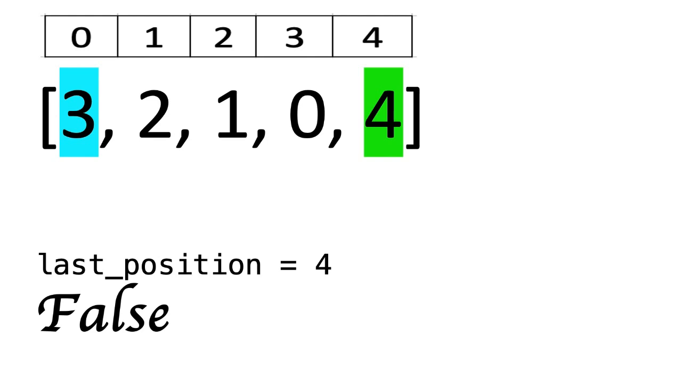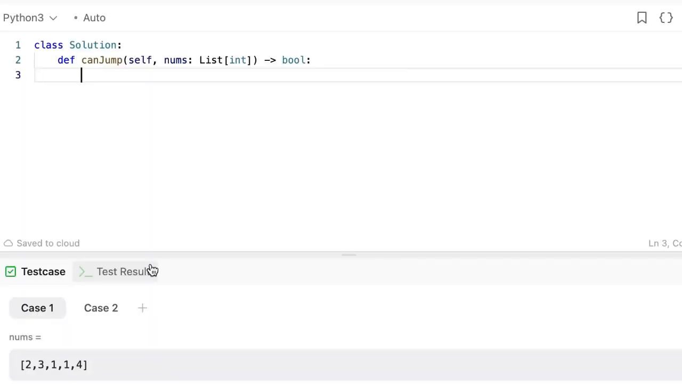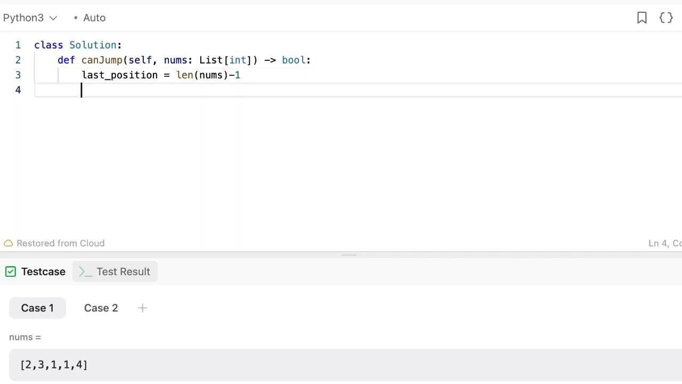I hope the approach is clear. Now let's get into the implementation. As a first step, let's calculate the last position, which is length of nums minus 1. Now from the previous element to the last element, we will iterate backwards.